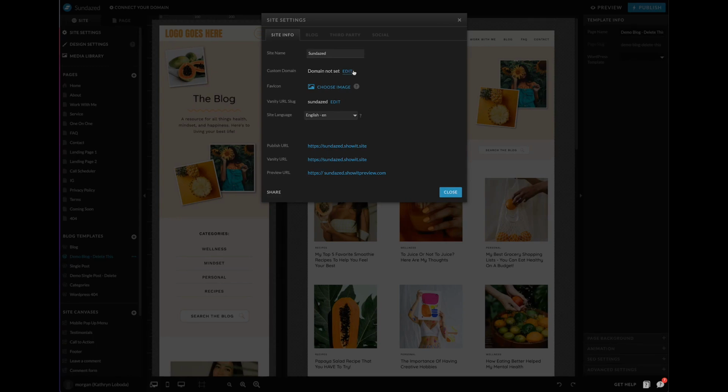So you click on edit, it'll say, do you own a domain name? You'll check yes, and then you'll put in your domain. So if it is sundays.com, that's what you would enter. And then it will ask if you already have a site up at that domain. You'll select yes or no depending on your situation. And then if you have signed up for Showit and you selected a blog plan, it will ask you to go ahead and set up your blog.